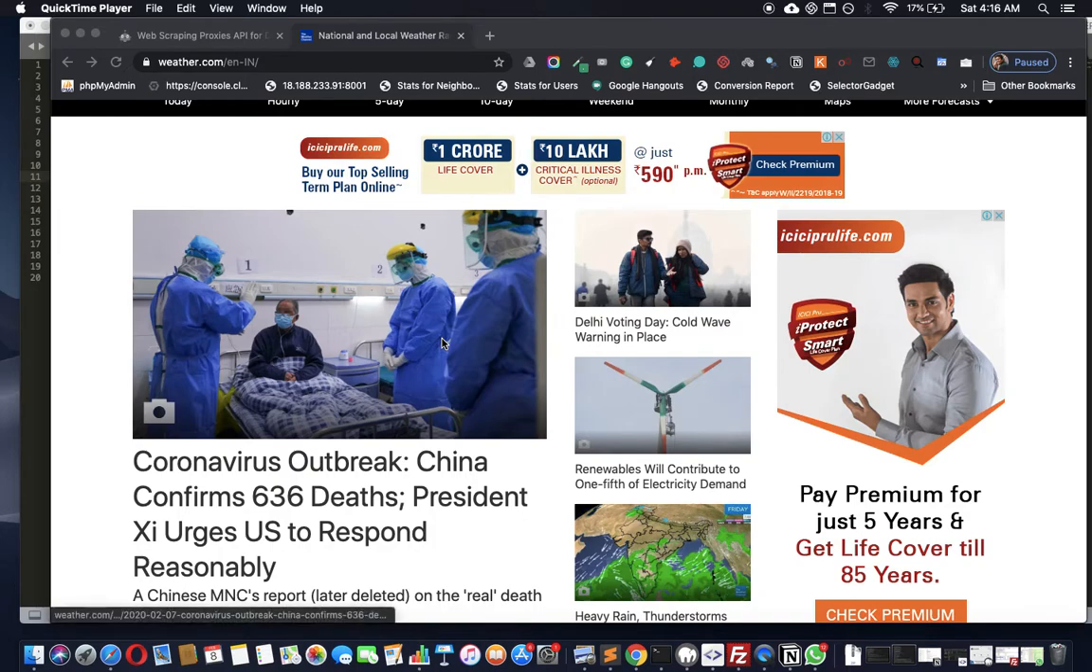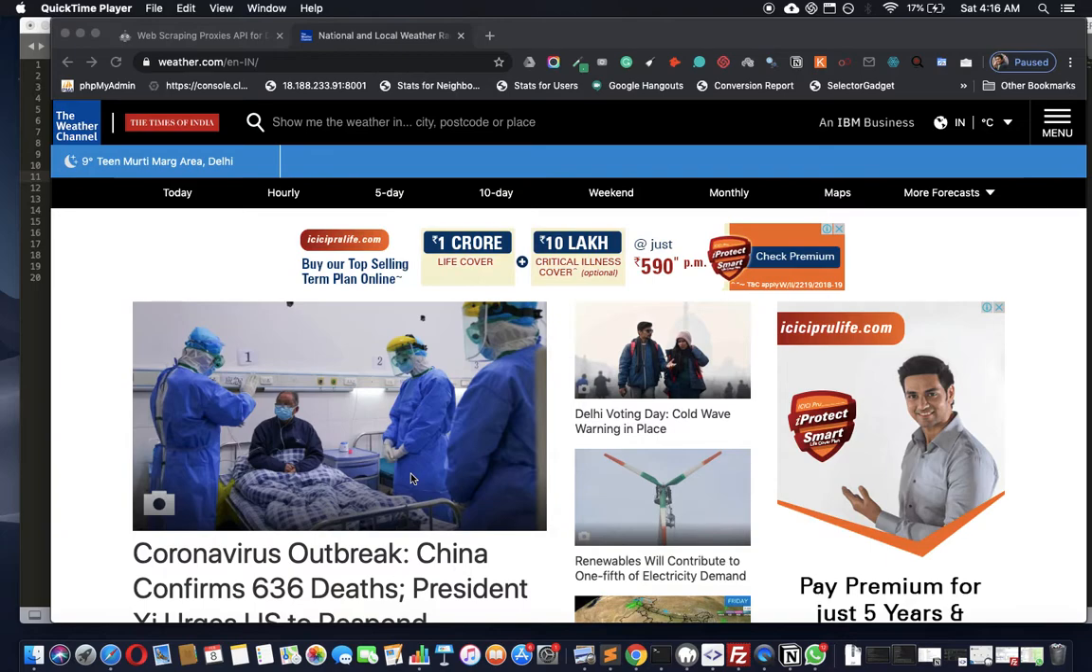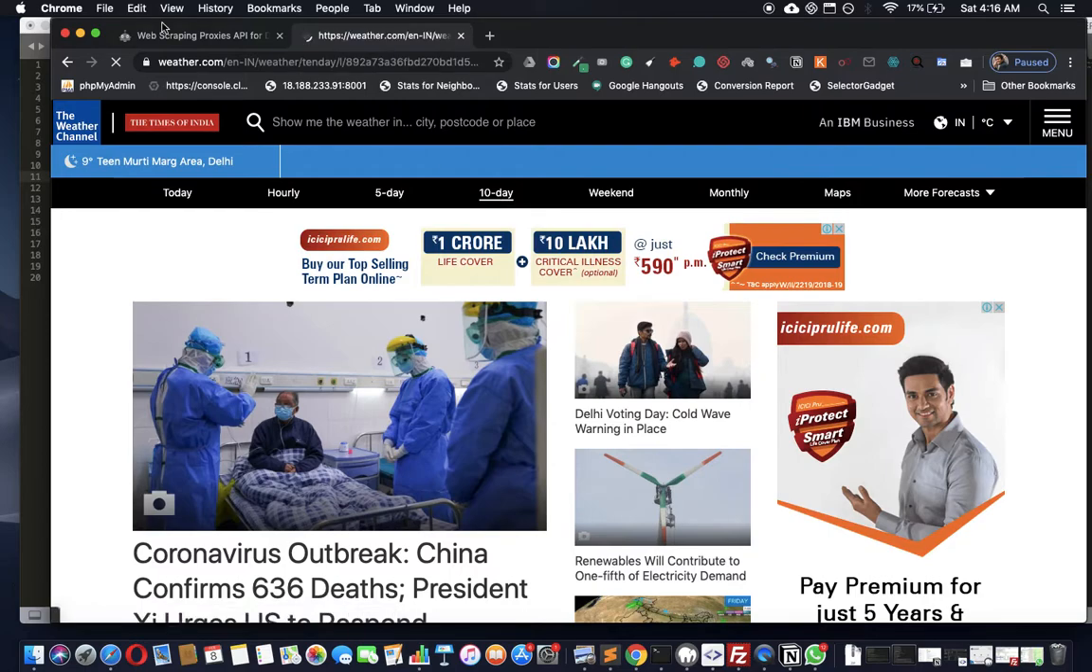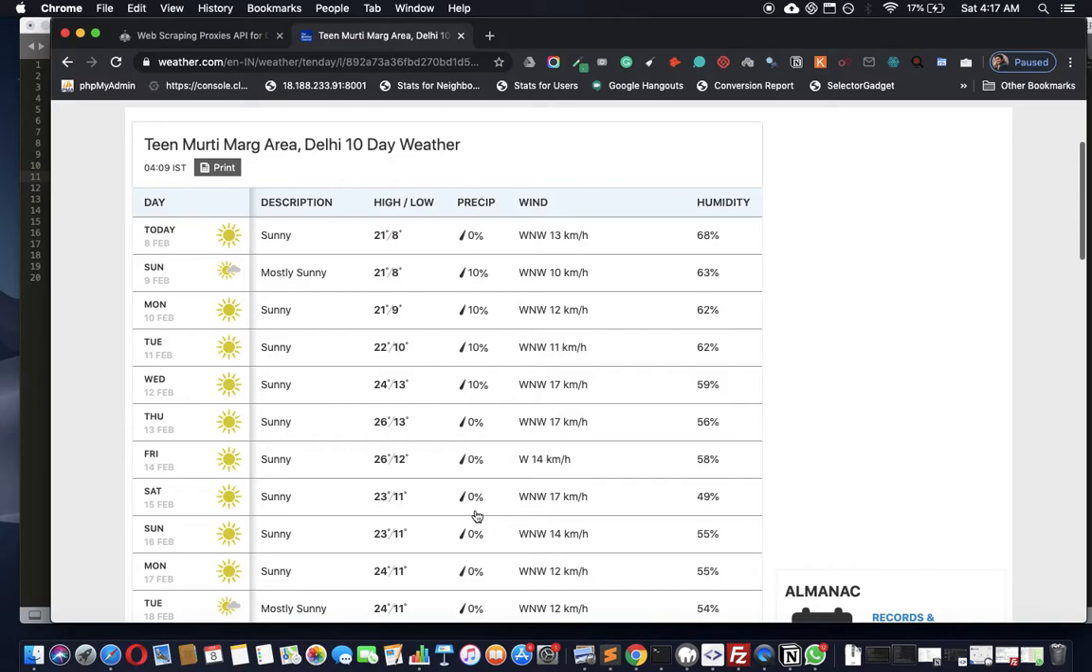Hey guys, so today we're going to see how to scrape weather data, weather.com data, using Puppeteer and Node.js. We're going to scrape the 10-day weather forecast, just by clicking like that, weather.com, and this particular thing. Let's see if we can scrape this.